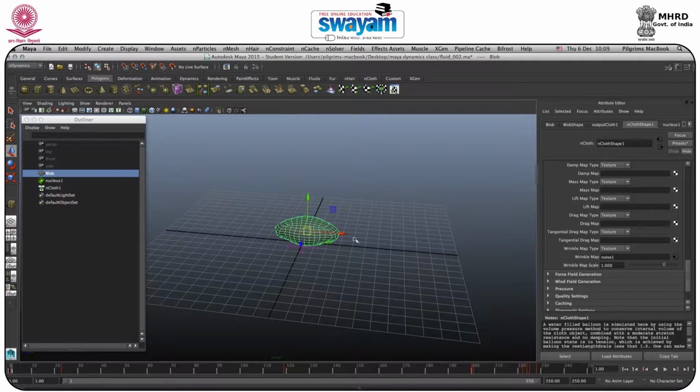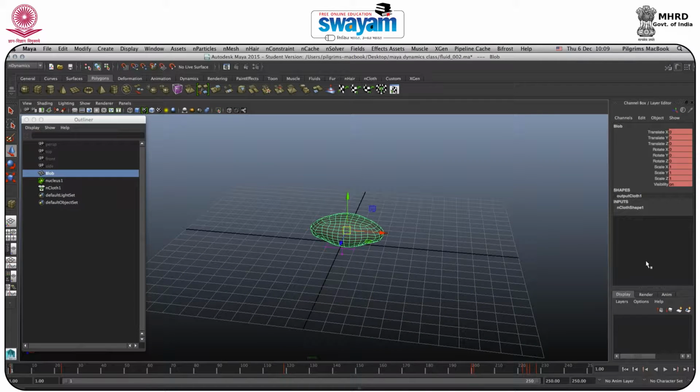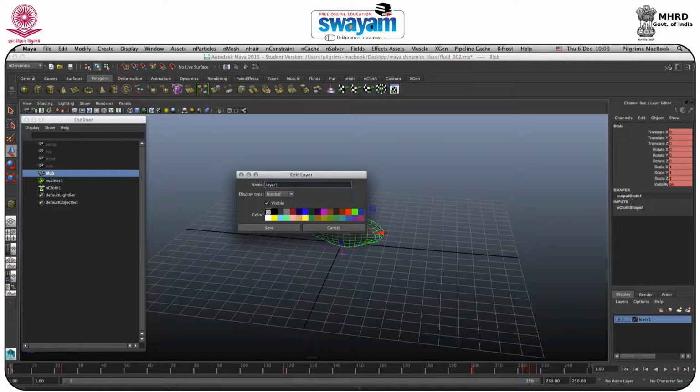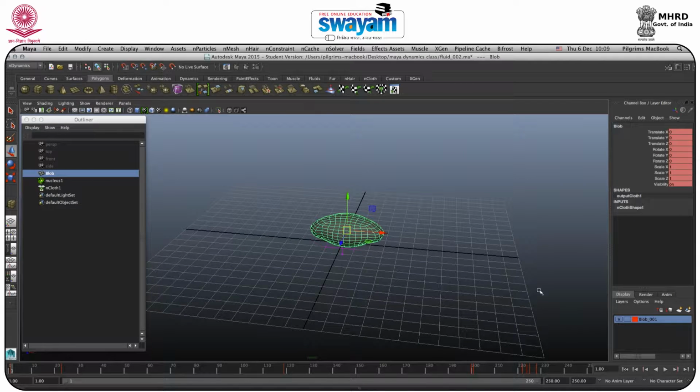I will just put this in a particular layer, because layer management is very important. I have to put it over here, I will rename this blob, and give a color, blob underscore 001. Okay, now we'll have selected the particular object. As you can see over here, we have just selected the object from the outliner, and right click will add selected object. Now you can hide easily.